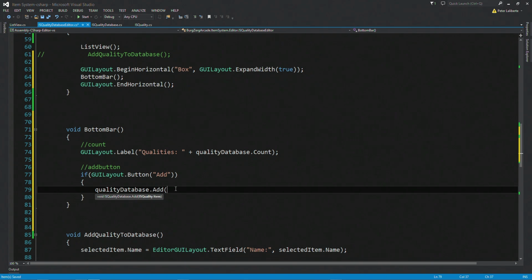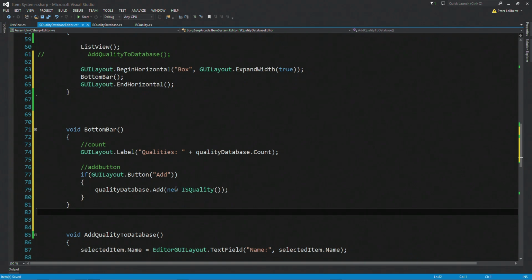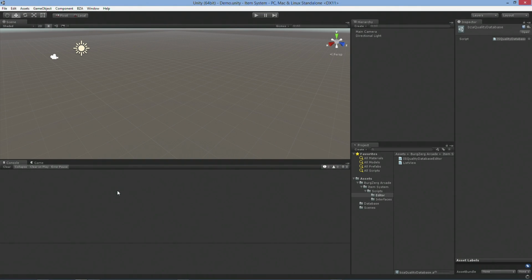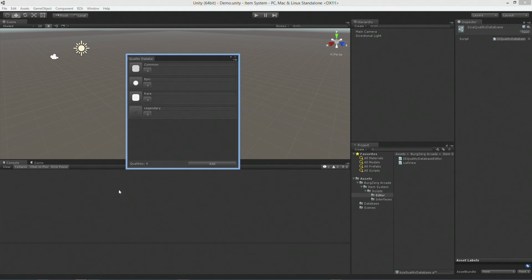Do we have an overload for add? Nope. Let's see if we had it. We don't have an insert, do we? Well, let's just add it to the end. We can worry about inserting stuff in a later video when we start working with more robust databases. But for now, we just want to add a new item. And really, that should be it. We might want to add some styling. Again, just read up on a lot of the GUI layout stuff on Unity's website. There's just so much.